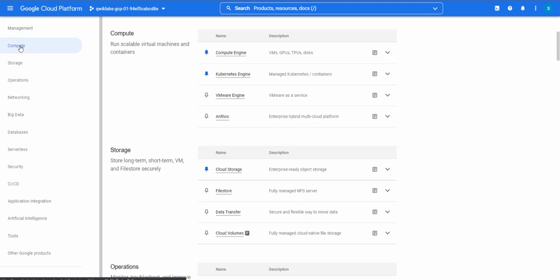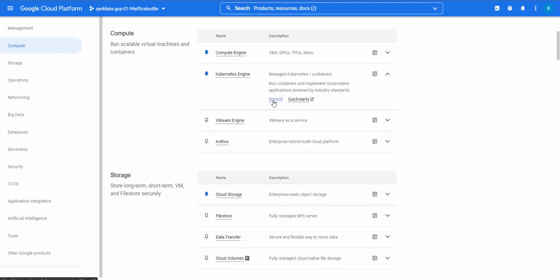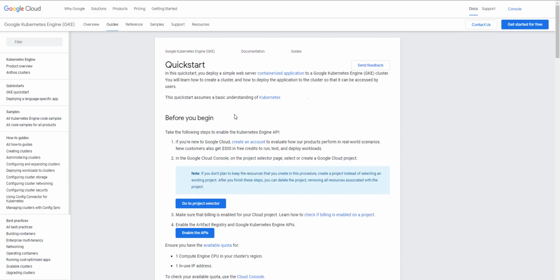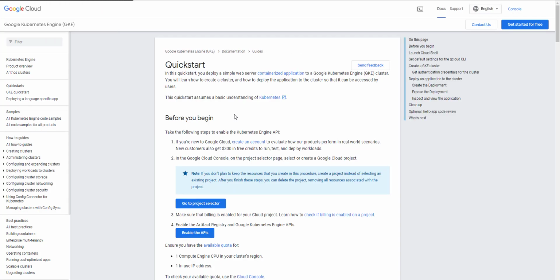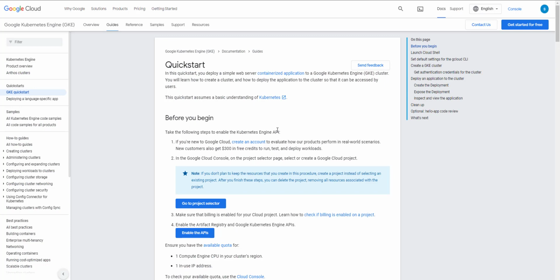Just click on the compute part. In the compute section, you can find the Kubernetes engine. Kubernetes engine is a managed, container-based Kubernetes service, and if you want to see detailed information about the documents and all, you can also view the documentation in Google Cloud. A good overview and content is available. You can go through the details.